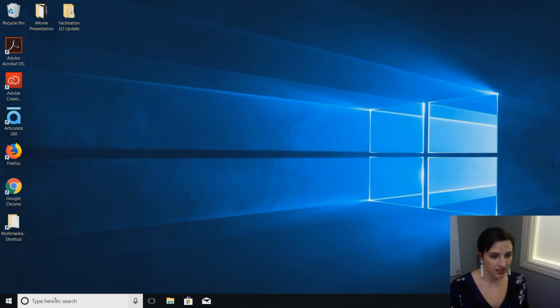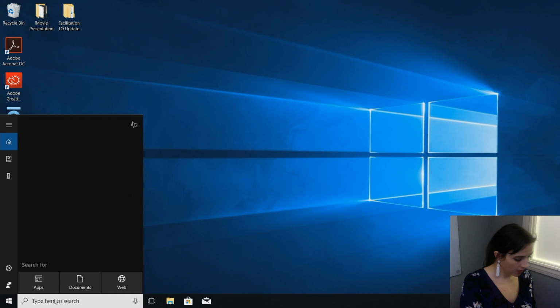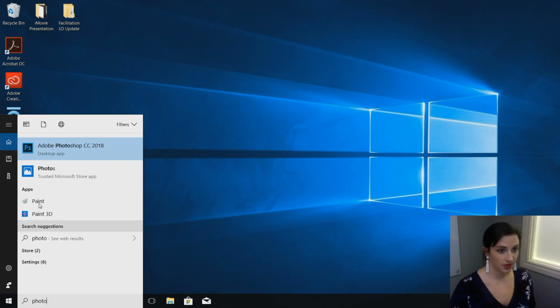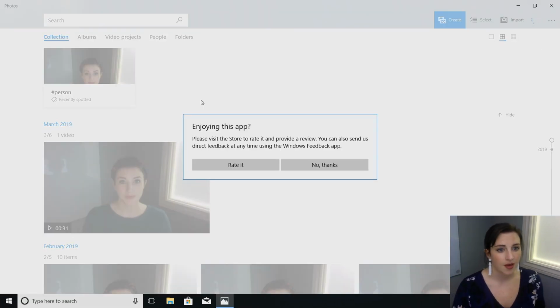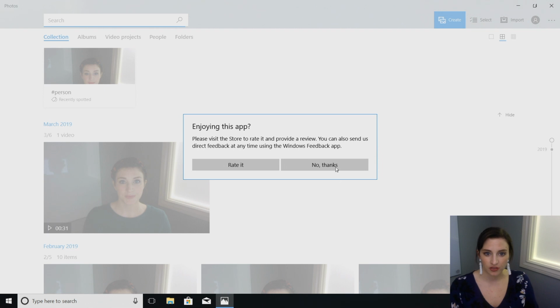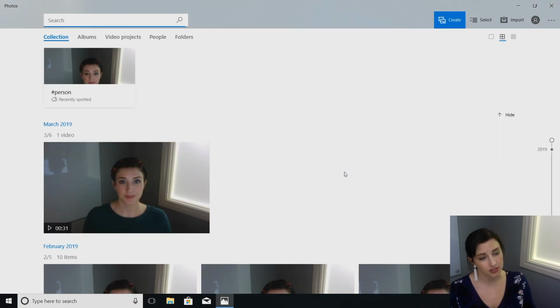Alright, so I'm just going to type into this search button here, photos. And as you can see, photos pops right up. So it's already on my device. I don't need to download anything. It's already there. It's not maybe the first place you might look for a video editing tool because it's called Photos. But it is hidden inside there.